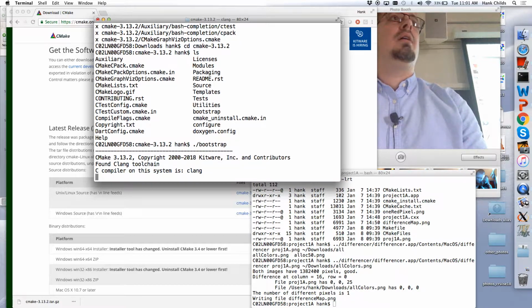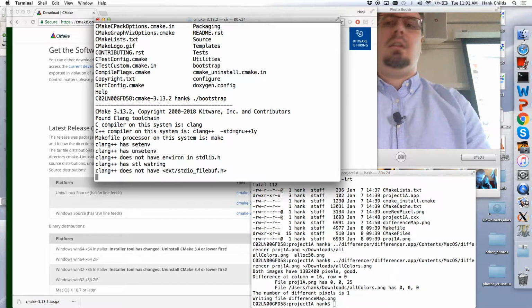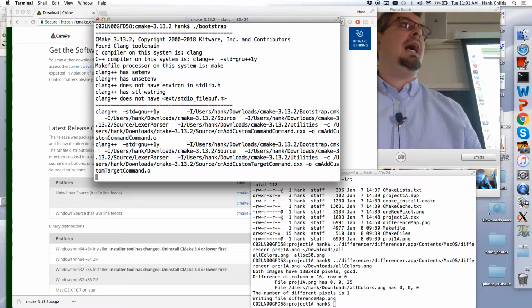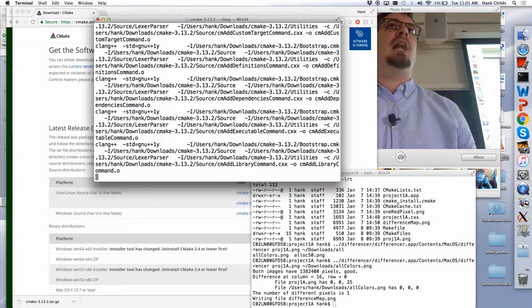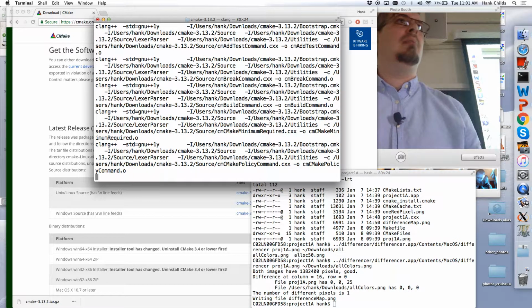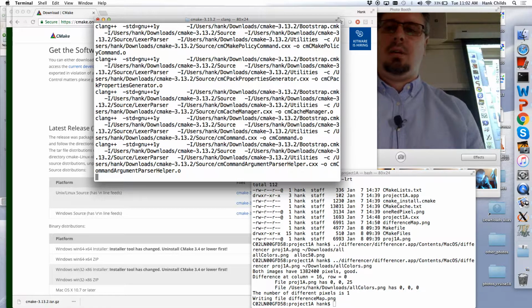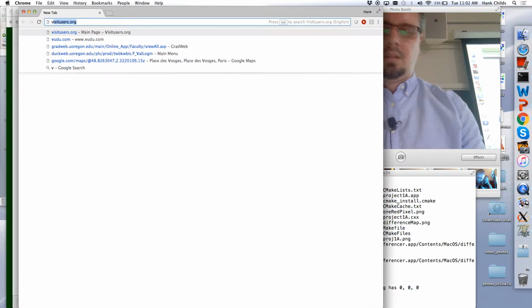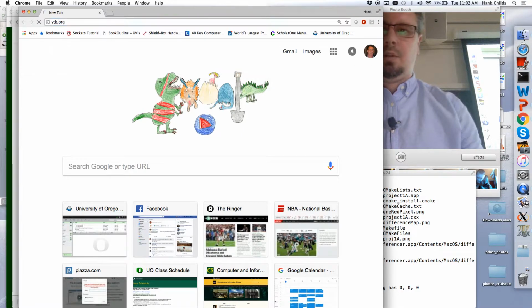that will compile CMake, and at the end of this process it's looking at my Mac, it's deciding what's there, what's not there, what are the compilers it wants to use, etc. And at the end, it makes this program. Okay? I'm going to skip ahead. Then I would go to VTK.org.